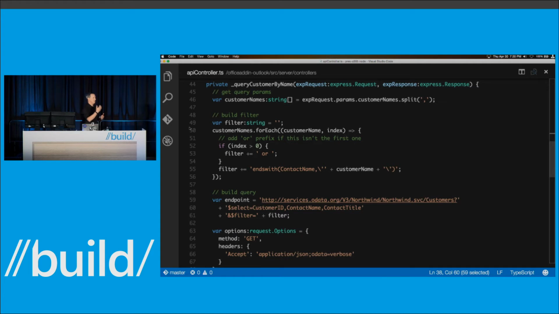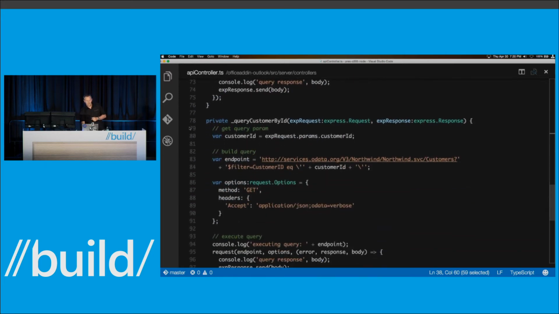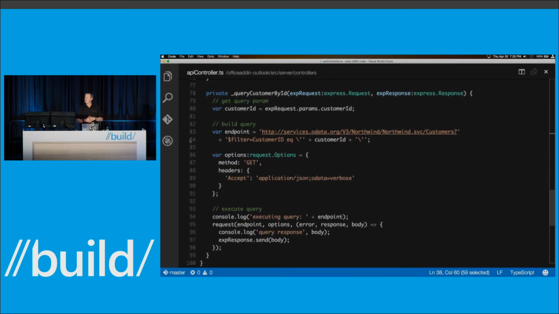And I'm just doing if it's this guy, or this guy, or this guy, or this guy, or girl, or girl, or girl, gal, I guess. And then I'm just making another request. Same thing down here, filtering it by a specific ID. And that's the Node app. That's it. Doesn't look that bad, does it?